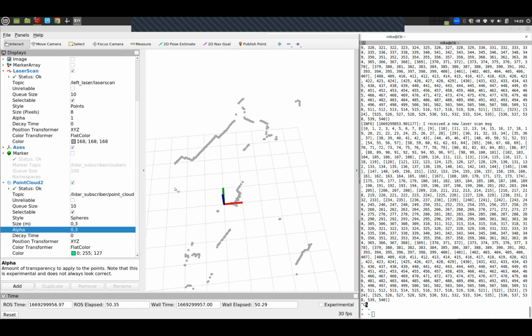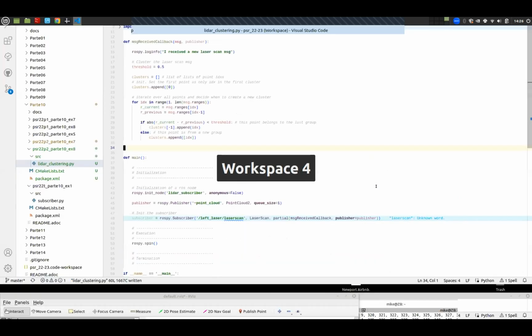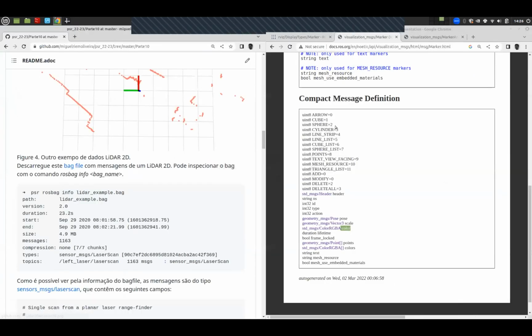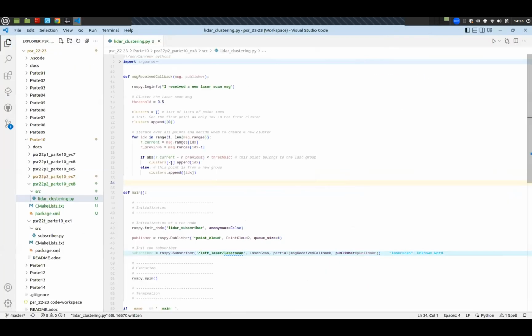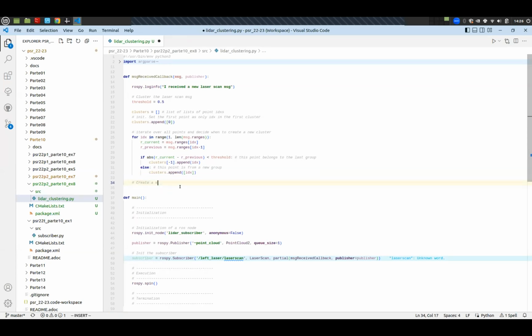That means we need to publish points. We did publish points before, we published a point cloud, but in this case, I want to publish a marker, an RViz marker. So we have to go back to what we were doing and see that we can also publish, let's say, a list of cubes or a list of spheres. Let's do a list of spheres. So how does it work? Well, we have to create a marker, a visualization messages marker that will contain a list of spheres.